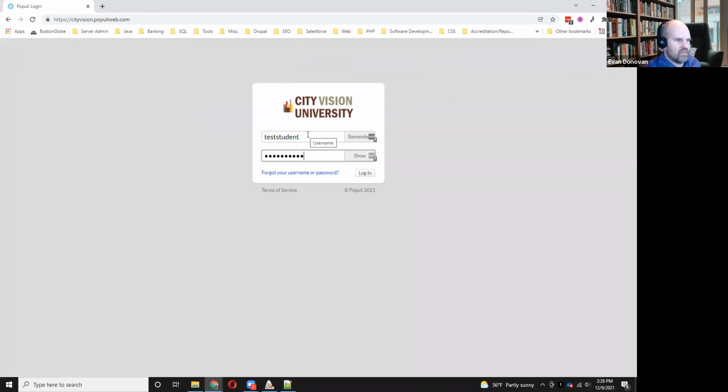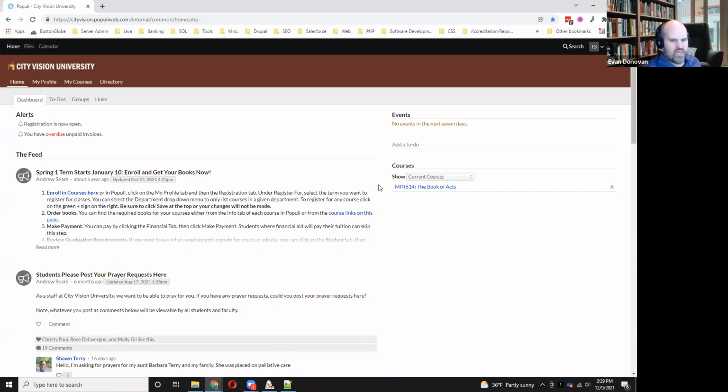From that login menu, you can enter the username and the password that you set. So I'm going to click login. This will take me to Populi's homepage. On this page, any courses that you're enrolled in are listed on the right-hand side. And at the top will be any alerts.